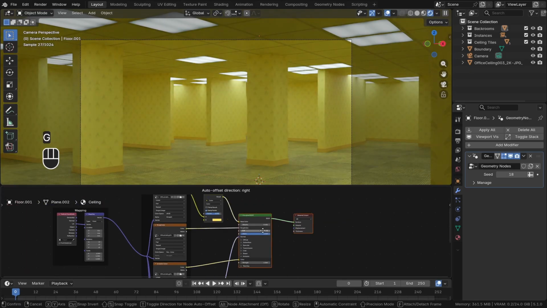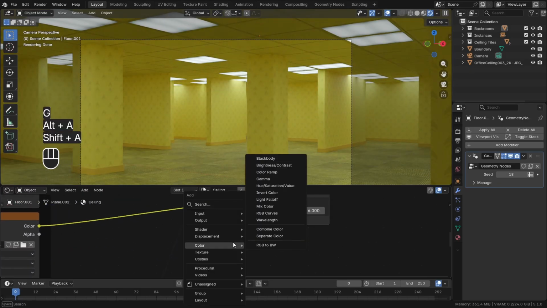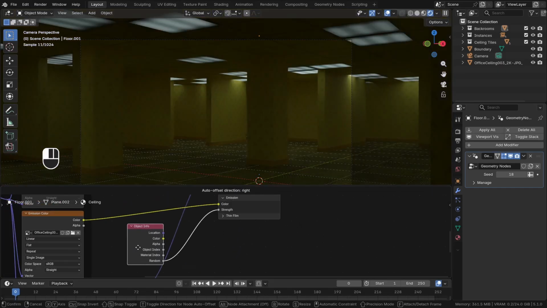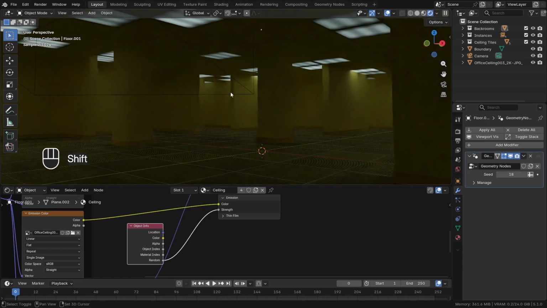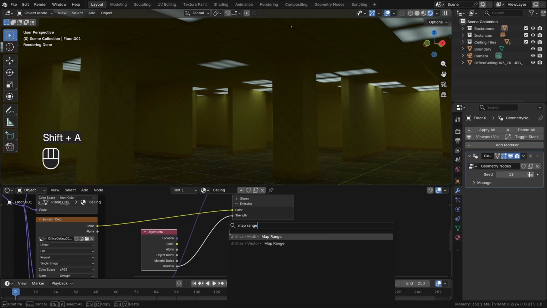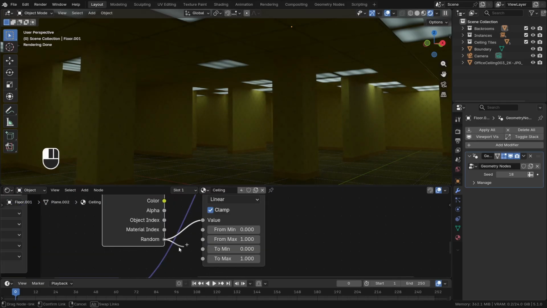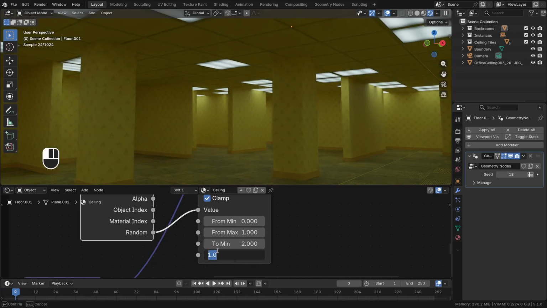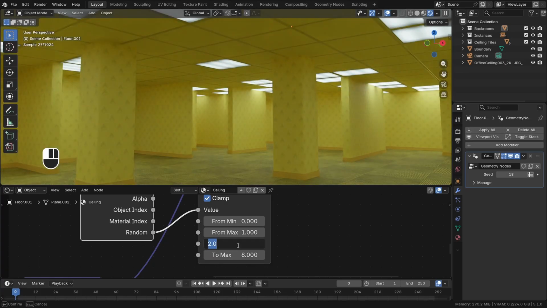And a really cool trick is that we can add the object info node here, and if we plug the random into the strength, all of these bulbs are gonna be of random strength, but this is really low. So I'm gonna add in a map range node, plug that here. This random texture is from 0 to 1, but we're gonna remap it. So for the lowest value, I'd like it to be say 2, and for the highest value we could go 8, or probably 3 or 6. You can play around with this.